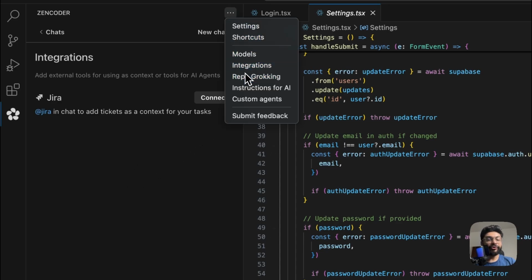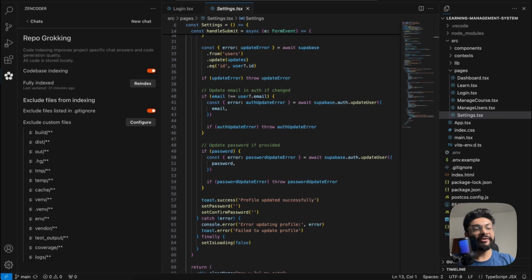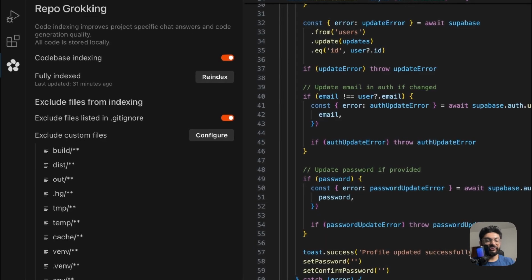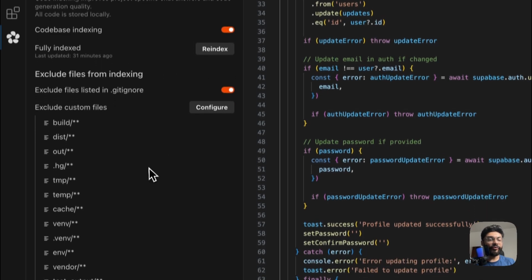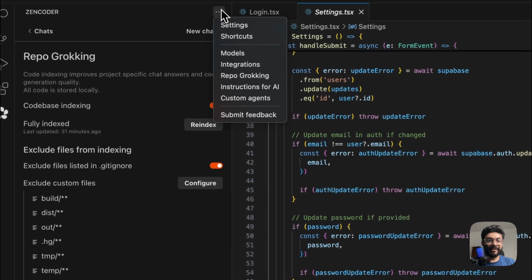Then we have repo grokking. In the starting of the video, I discussed repo grokking, which is one of the core technologies Zencoder is using, a code analysis system that understands the patterns, dependencies and structure of your code base. So these are some of the settings that you can manage. You can turn code indexing on or off. You can also re-index. If you want to exclude a particular file from indexing, you can do that over here.